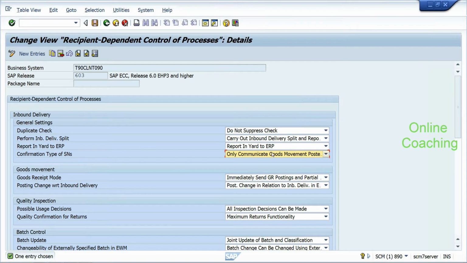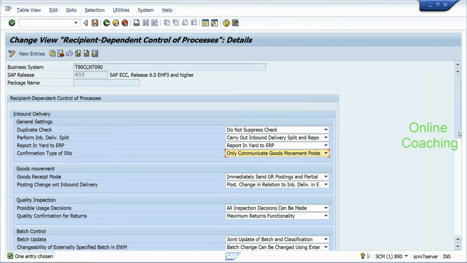Even the qRFC actually has to work very optimally. And then there is something called a GR mode also. Usually for a high performance warehouse we will not set immediate send of GR posting. What we'll do is send full GR when the GR has been posted for all the items. Is it clear now?